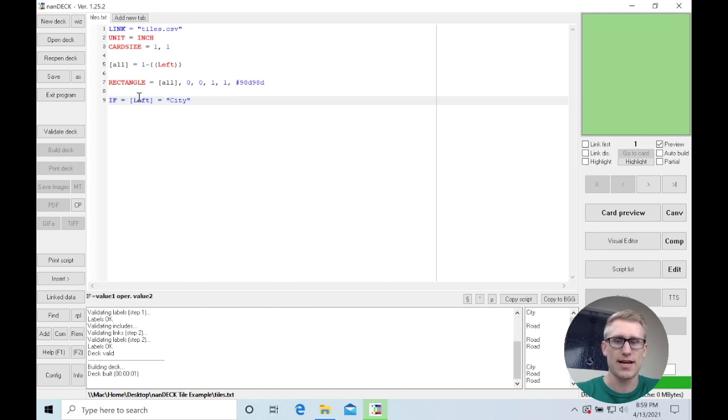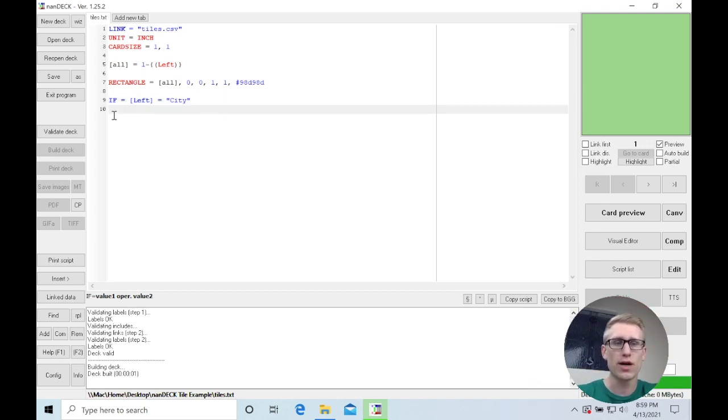So that's what we're asking. We're saying, is our left value for this particular tile, which is a row in the spreadsheet, equal to city? Whatever we want to happen there, we're going to put inside of that. And then there's going to be an end if.